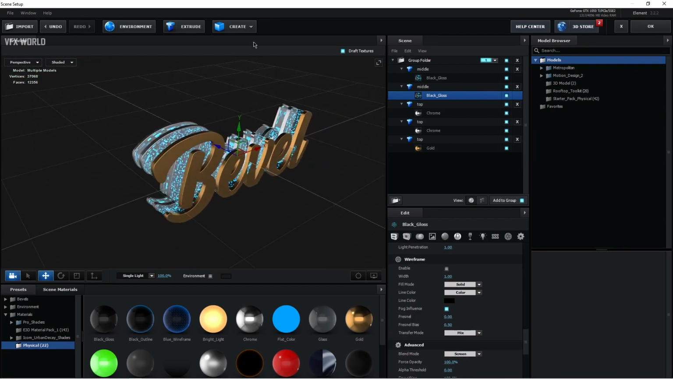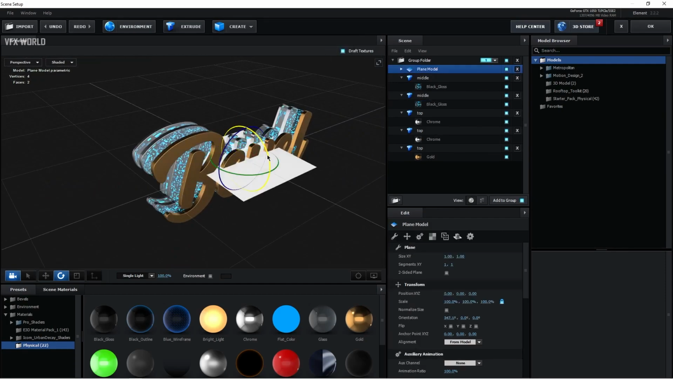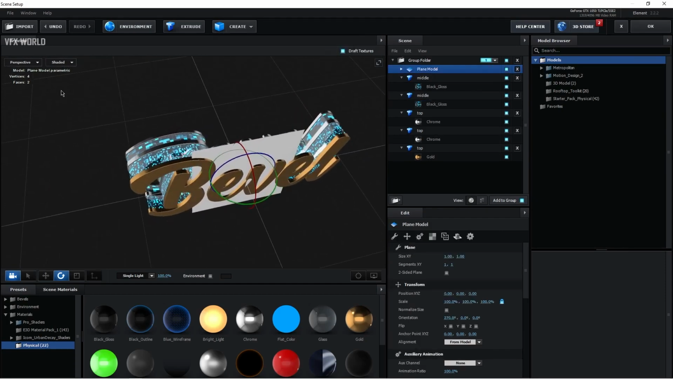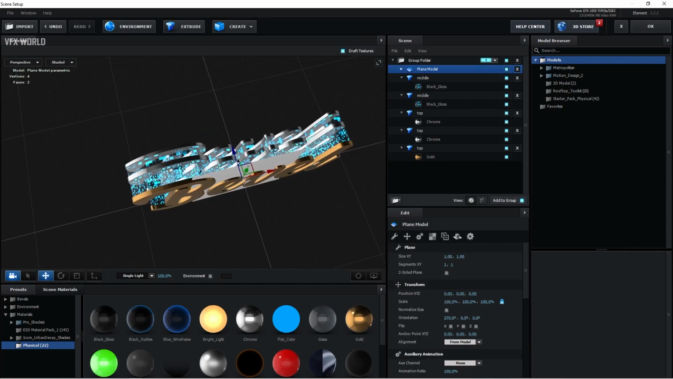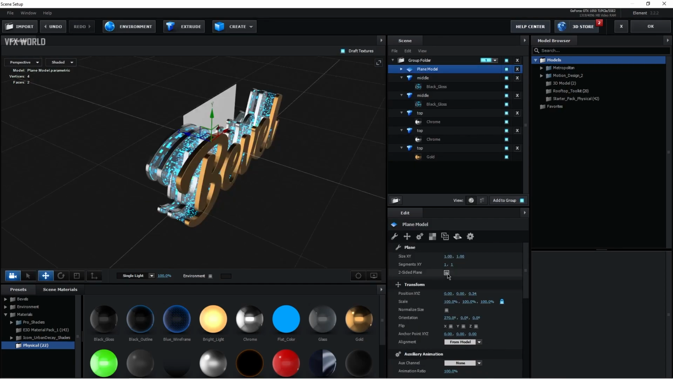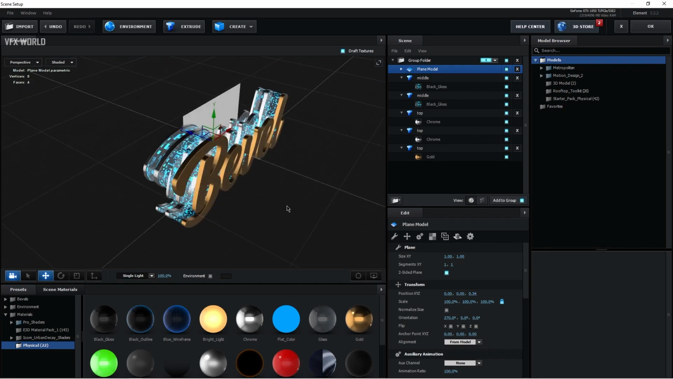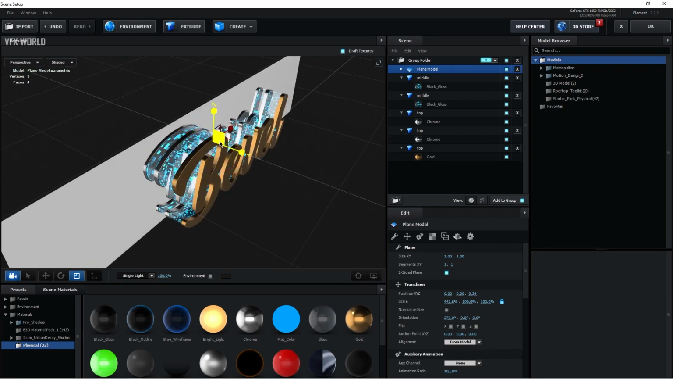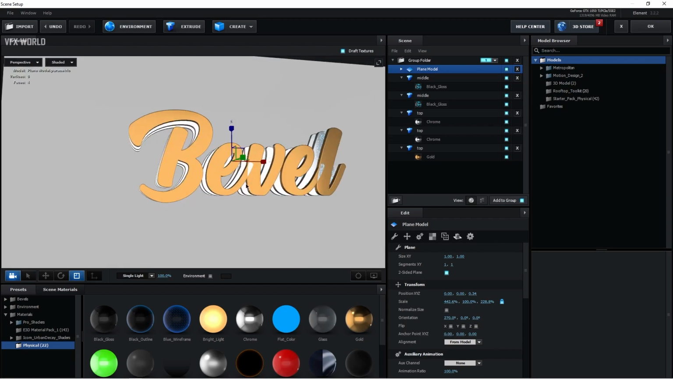Okay, so after that we have to take a new plane here and rotate it on this axis. Now you have to select this and move it back here, just like that, and then select the two-sided plane so that you can exactly see where it is. And then increase the plane size, not too much, just this much is enough.